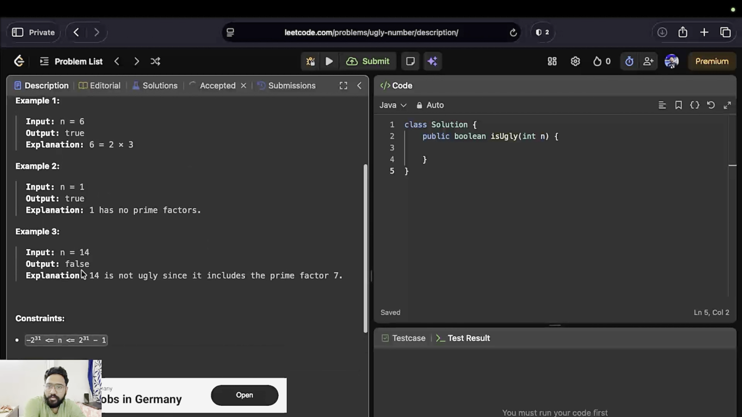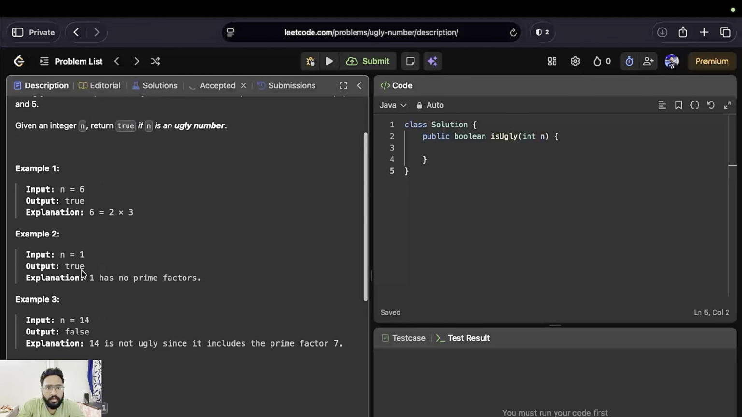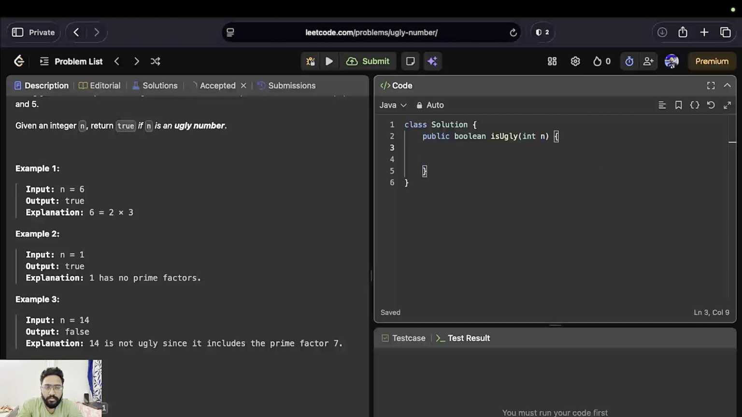So fine, in order to solve this we will take a list, or we can take an array, required values equals new int, and we will have 2, 3 and 5. Now we'll just iterate over this array.